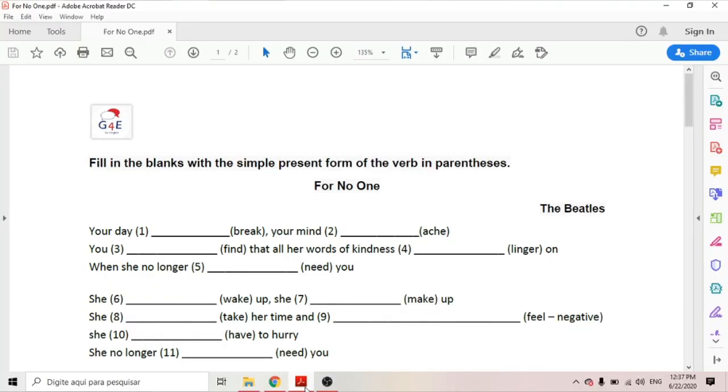In this activity, instead of just asking students to listen and fill in the blanks, I'll do the opposite. I'll ask students to fill in the blanks with the simple present form of the verbs in parentheses before they listen, like a normal fill in the blanks exercise they would do.